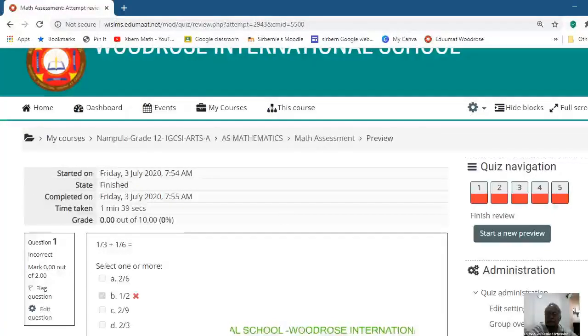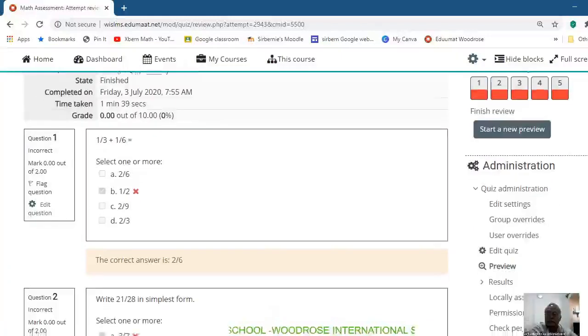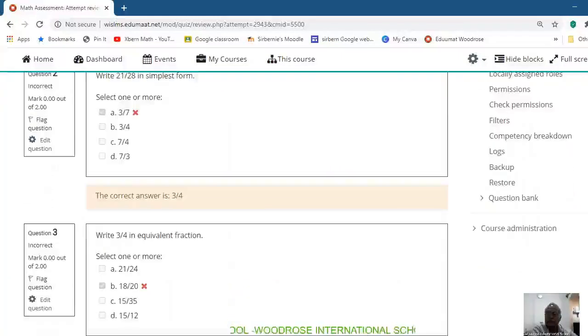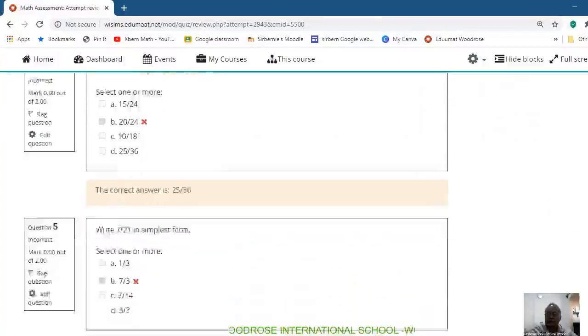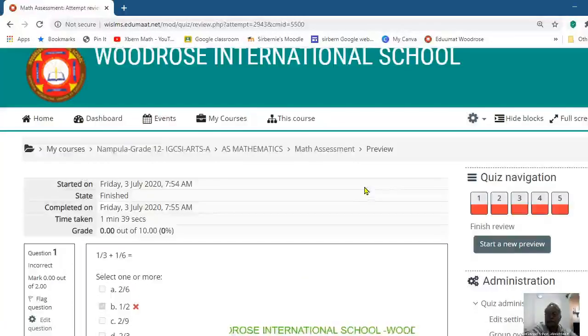Oh my G. 0. It's wrong. The correct answer is 3/4. You have answered there. Oh my G. Okay, that's all for our lesson about making multiple choice questions and putting that one in our question bank.